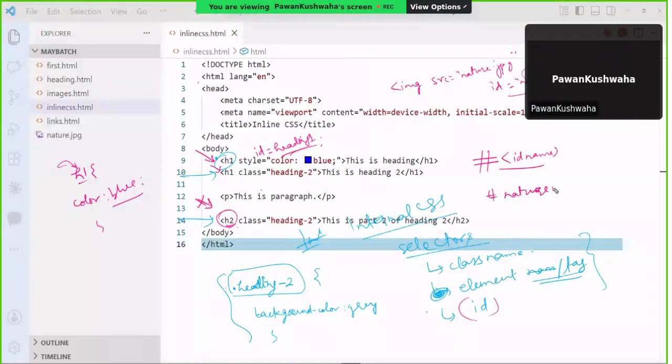So this will automatically go and select this particular element, and it will apply whatever CSS we write on here. Similarly, here we have written heading one. So what we will write is h1, heading one. So this will be the selector for this. Okay, so this was about the selectors.